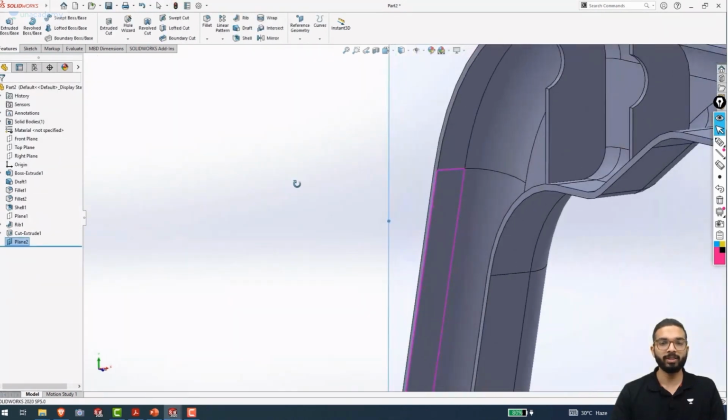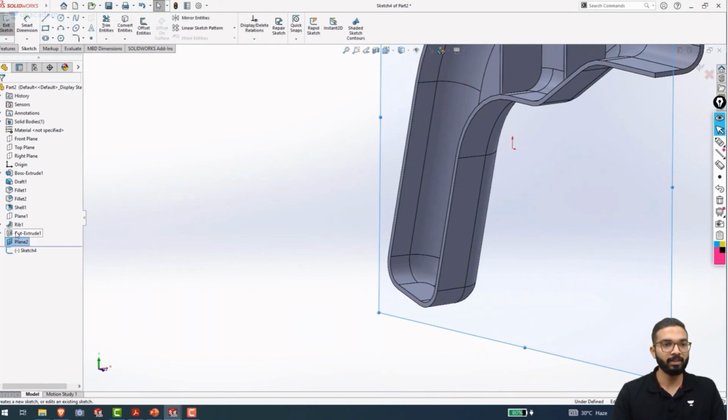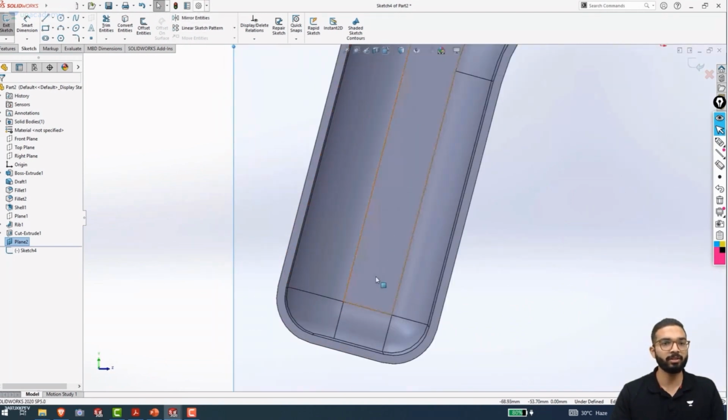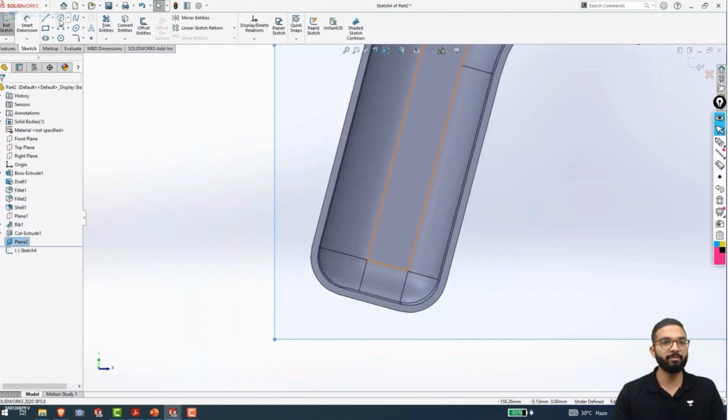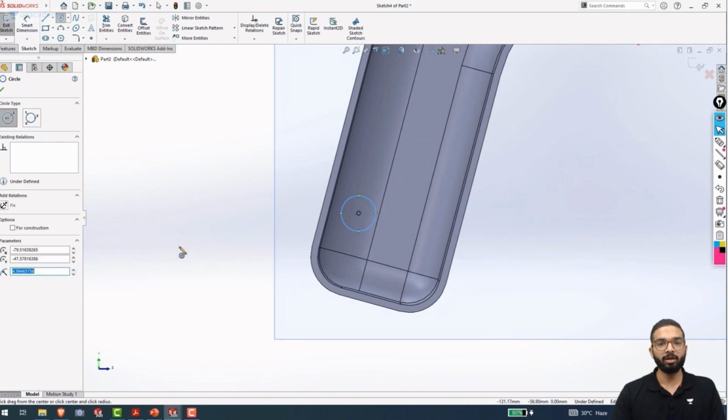Once my plane has been generated, I will start sketching on it. I will select the plane, go and select sketch. I will press Ctrl 8, set it normal and start sketching over here. I will zoom in a bit so that we have better control. I will select this circle sketch entity from here and draw a circle over here like this.